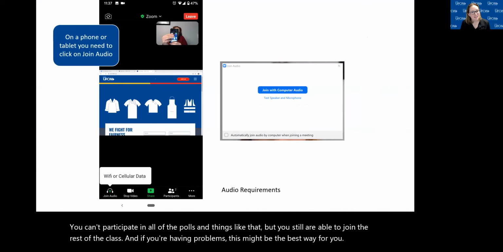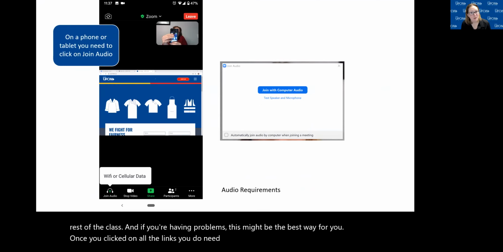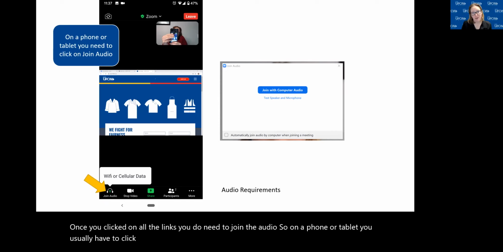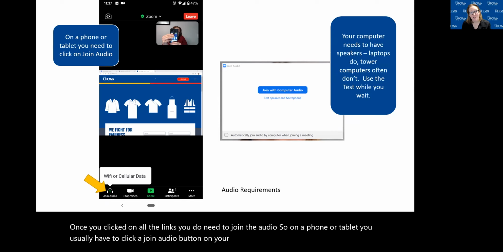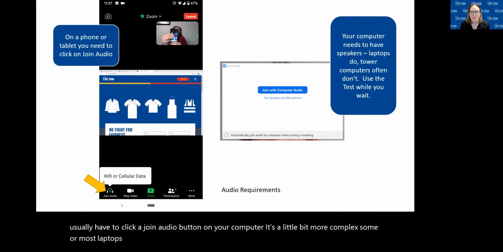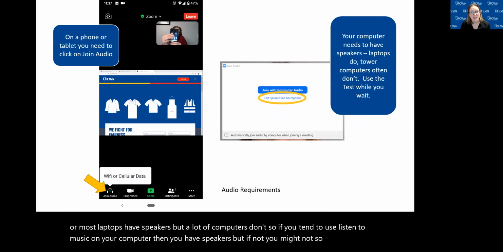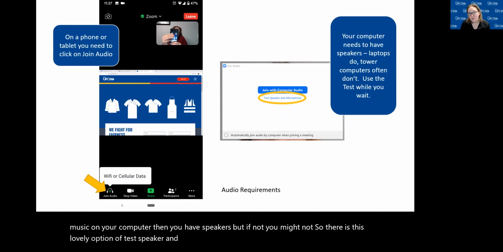Once you've clicked on all the links, you do need to join the audio. On a phone or tablet, you usually have to click a join audio button. On your computer, it's a little bit more complex. Some or most laptops have speakers, but a lot of computers don't. If you tend to listen to music on your computer, then you know you have speakers, but if not, you might not. So there is this lovely option of test speaker and microphone. I highly recommend that you do it. That way you know ahead of time whether or not you'll be able to talk in the class.